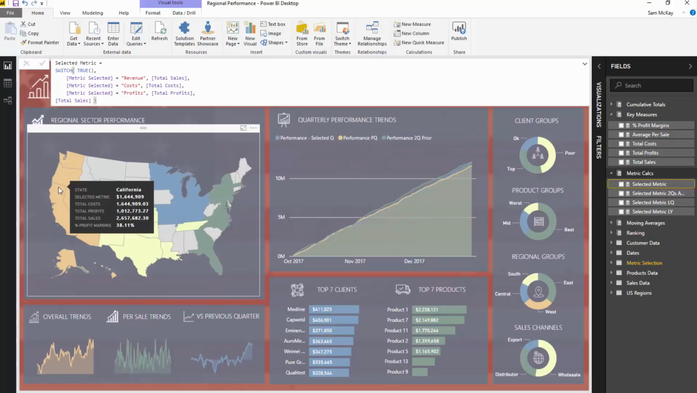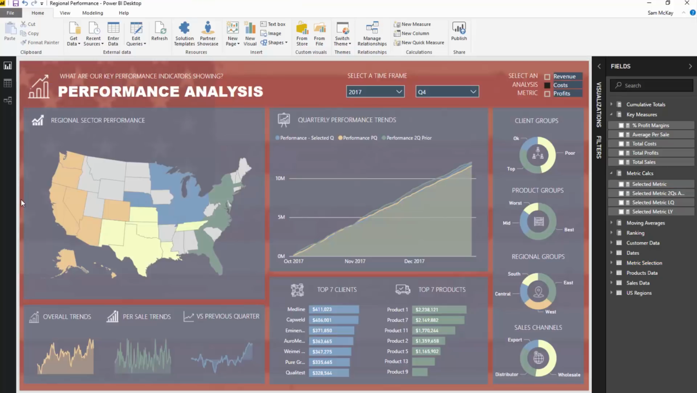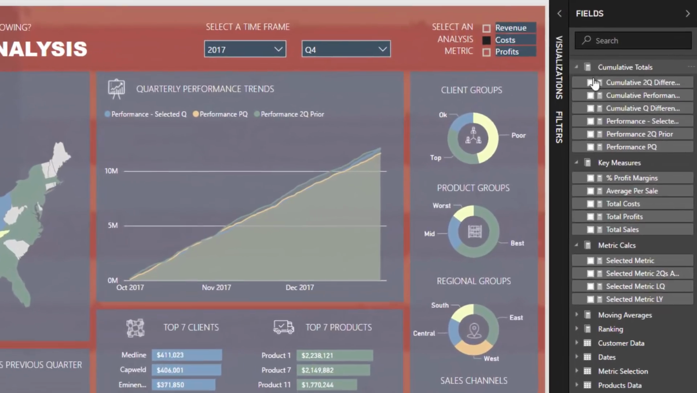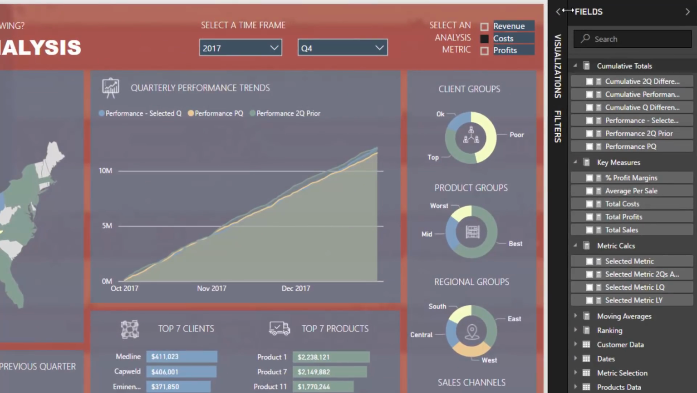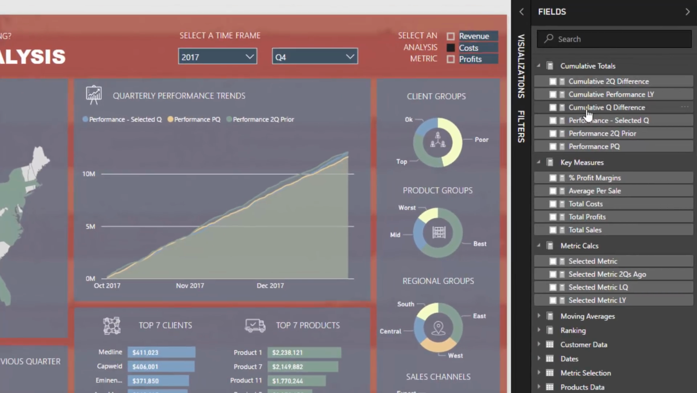Okay, so now that we've got this master metric, we can branch out. We can utilize our measure branching development technique, and we can branch out into these other calculations. But now these calculations are going to be dynamic, right? Because we're going to be able to select any metric behind them. Now, the first one, let's have a look at our cumulative total branch.